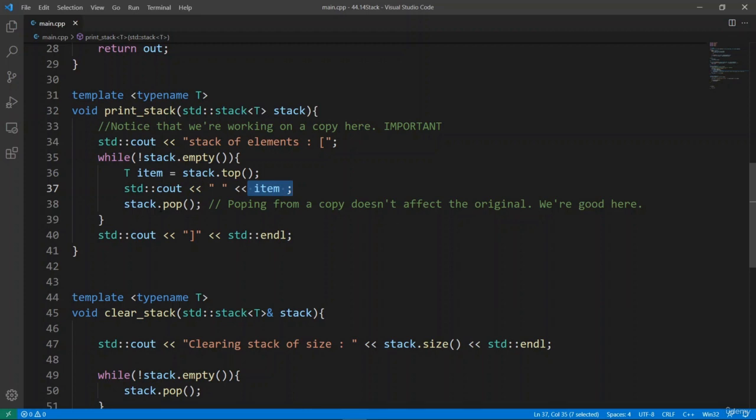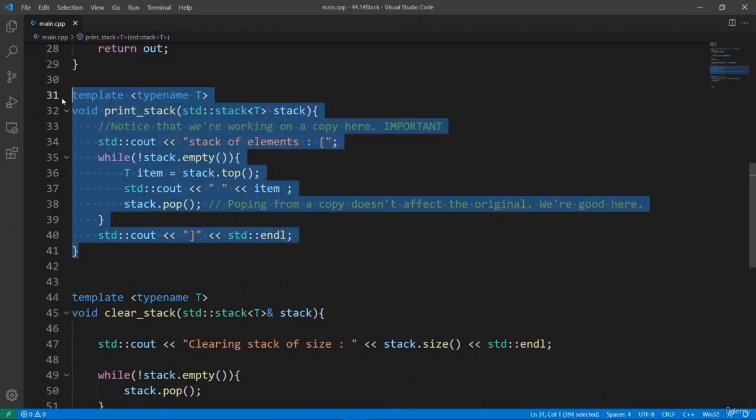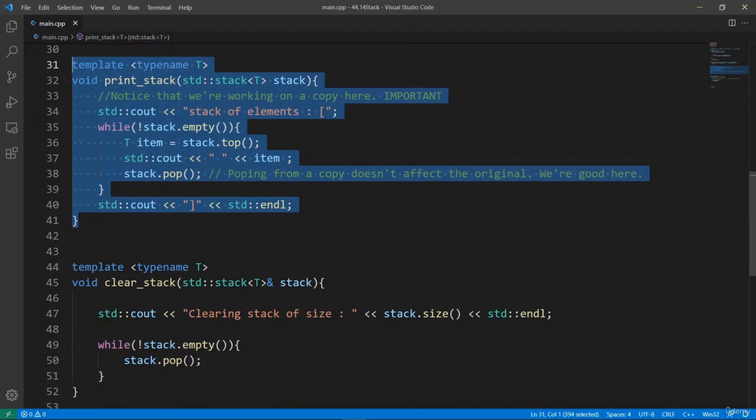Next time we hit the next iteration, we're going to grab the next top element, and this is going to keep happening until our stack becomes empty, and we will print it out as you see here. This is one way we can print a stack.